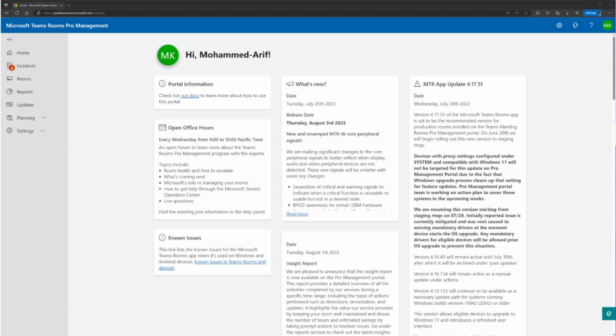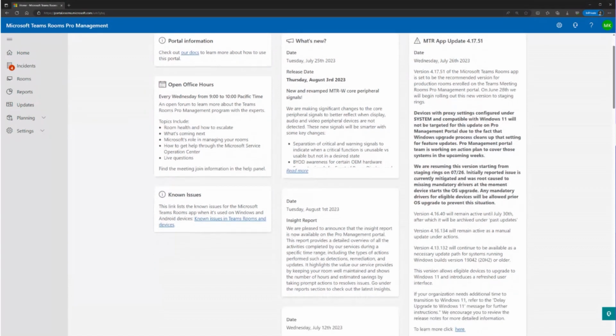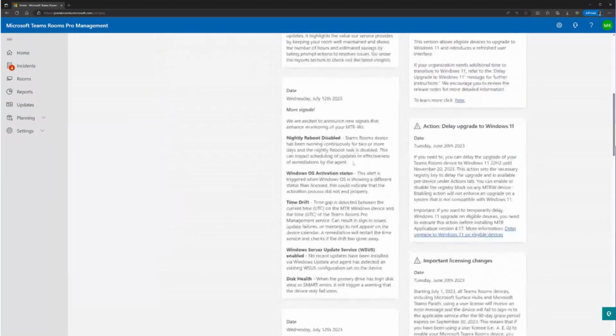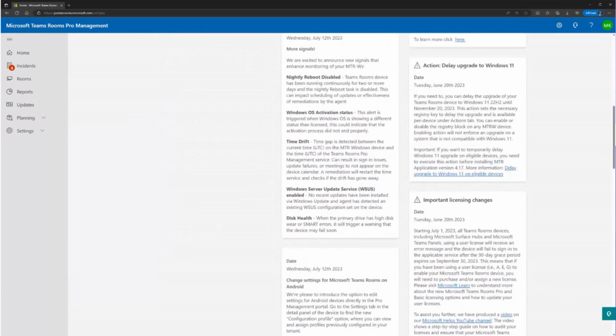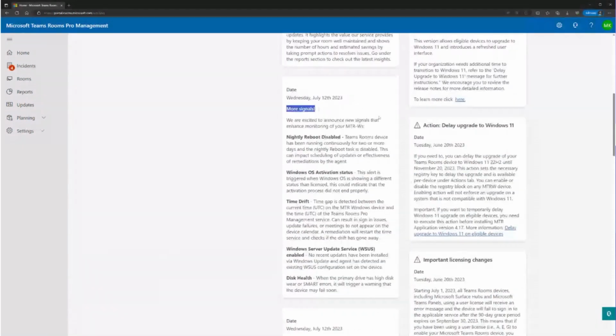I love this because it's Microsoft's place to issue bulletins, fixes, any issues, any information that is relevant for Microsoft Teams Rooms. It's a great resource to use if you are using the Pro Portal because you get a chance to go in and have a look at pretty much all the updates and all the fixes that Microsoft are bringing. What you want to do is talk about this, more signals. Since last month, Microsoft has brought across 5 new signals that we're now monitoring on Microsoft Teams Rooms on Windows. So let's have a look and see what they look like.